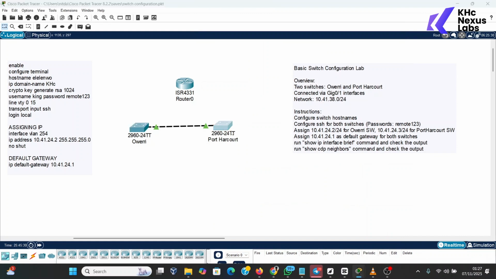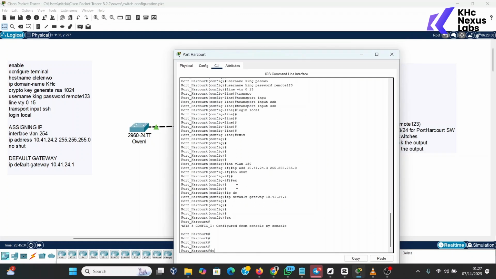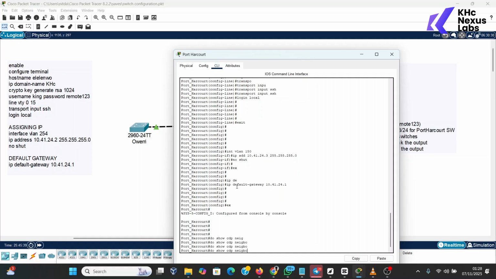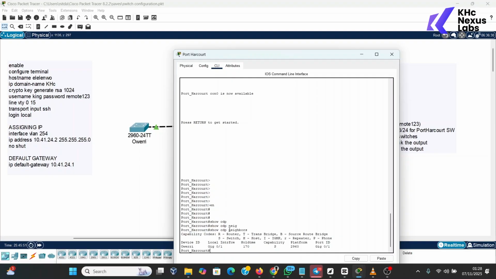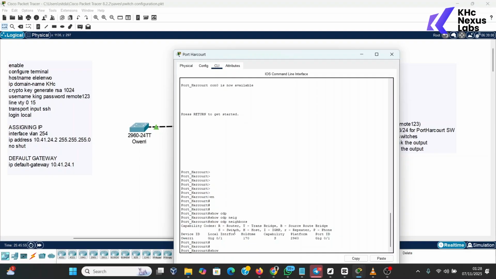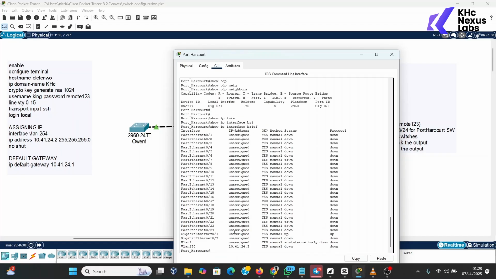And that is the same thing if we come to Port Harcourt and say show cdp neighbors, you see we're seeing the Owerri here. And if we say show ip interface brief, you can see our VLAN 150 here, which we created.